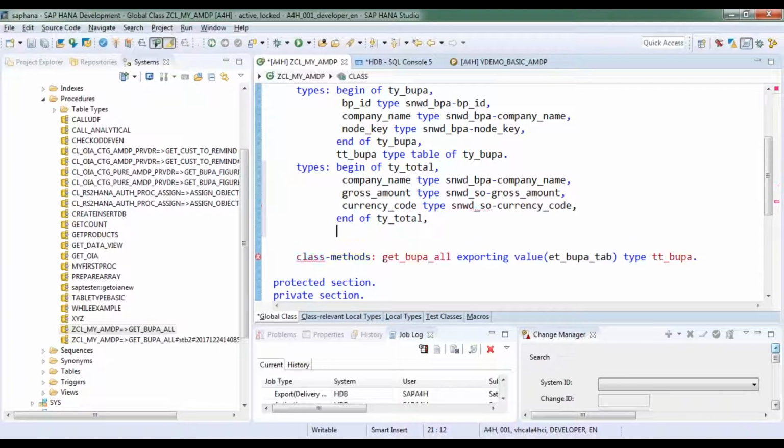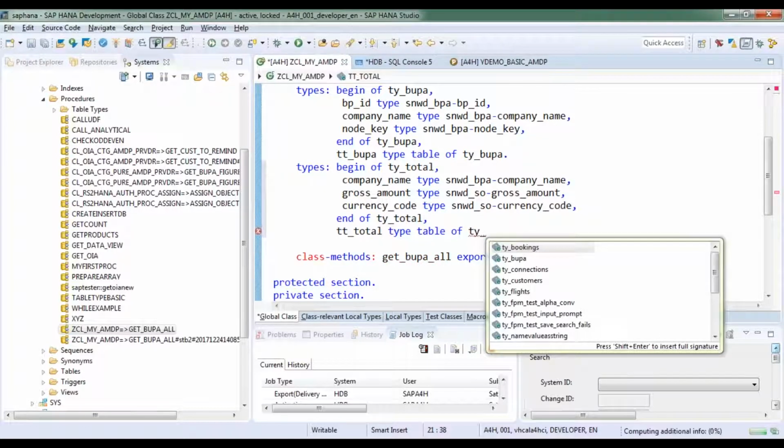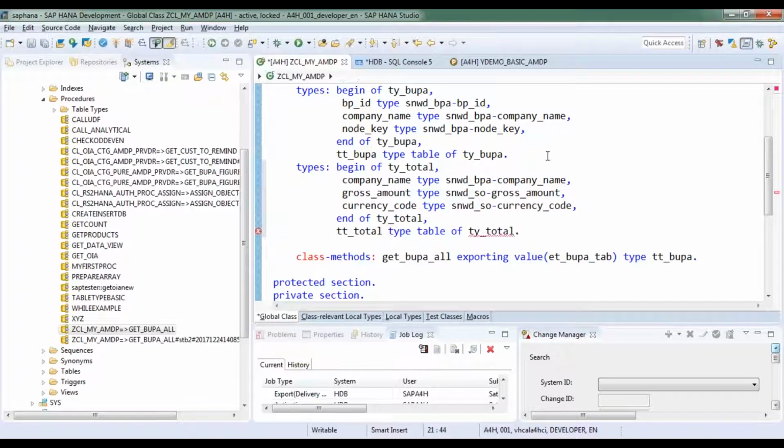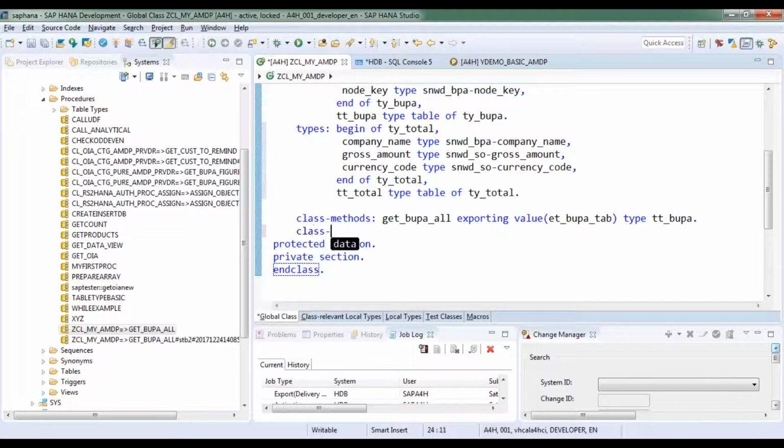And then next we will of course create a table type for that. Table type total, type table of TY total. Okay, and let's quickly create the method here. Get sales figures or get unpaid amounts. Exporting, once again parameter should be passed by value, and then we have et values, let's say, and the type of that is going to be tt underscore my new type total.